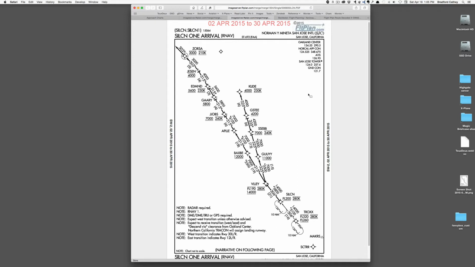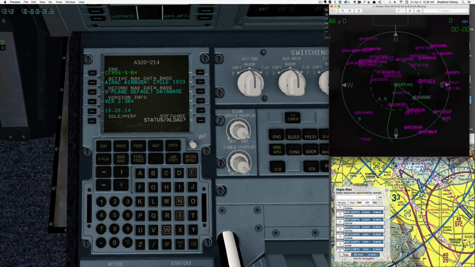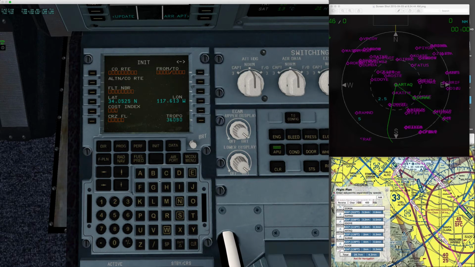So let's head over to the aircraft and program our FMGC. I've got power to the aircraft, so now I can program my FMGC. And I start by clicking INIT, and then I have to put in my airport of origin, Ontario, and I'm doing it manually. You can use the company route, but that's a different tutorial altogether, which has not been done yet. And we're going to San Jose, California.